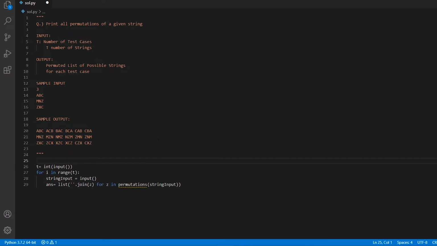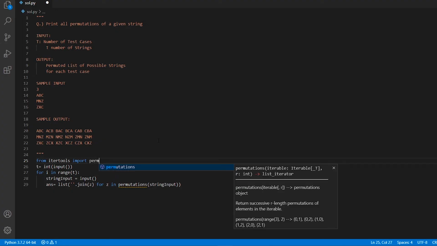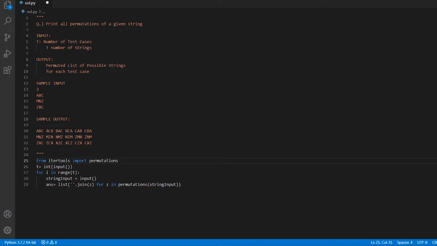So before explaining line number 29 which I wrote, let me just import permutations from itertools. So let's write import permutations, and then it should work.